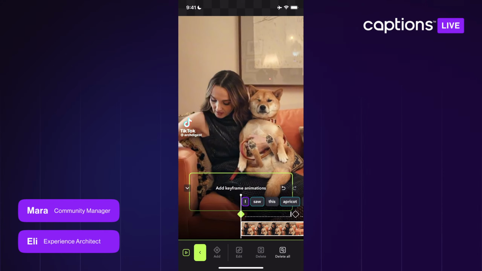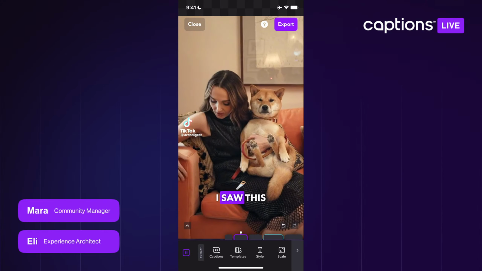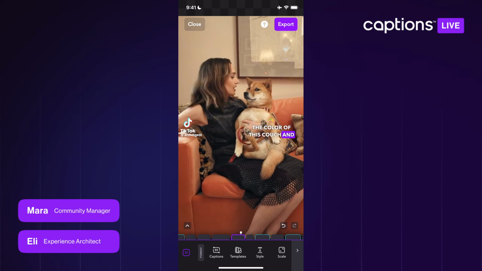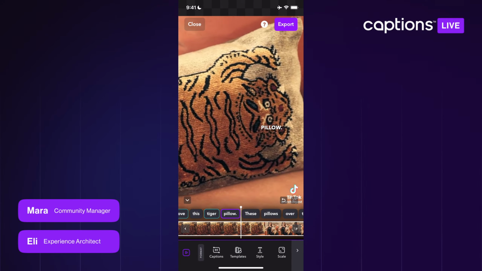And now we've got another keyframe yet again. So let's take a look. I saw this apricot couch and I had to have it. I just love the color of this couch, and I love this tiger pillow. There we go. So not only location, but size, and you also have 3 options on the animation of moving it there.